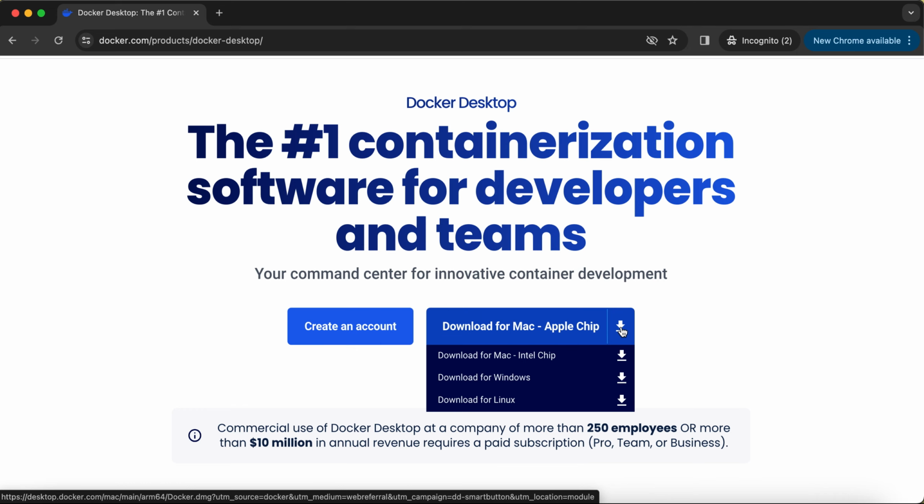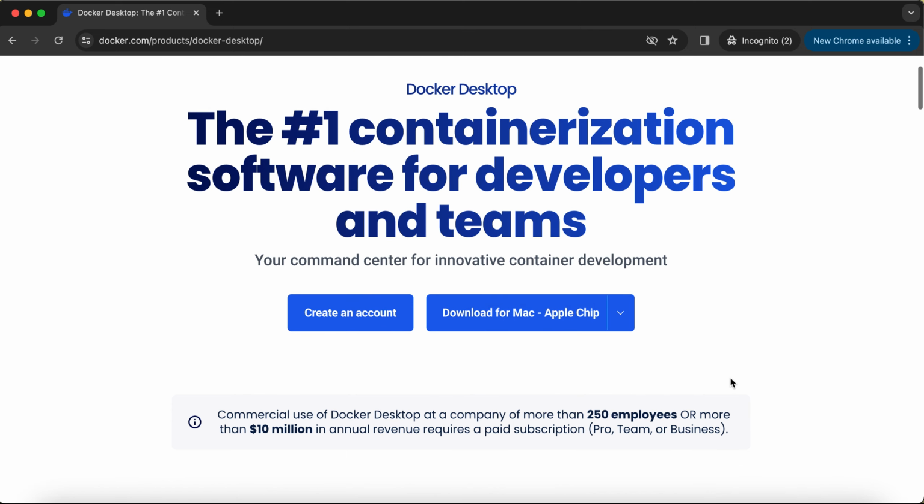If you are using a MacBook with the Apple chip, then you will have to go ahead and download and install this. If it's a MacBook with the Intel chip, then this. If you have Windows, then go ahead and download this. And for Linux, this is going to be the download link. Okay, so this is how you can download it. Just click download, it will download based on, again, your operating system.